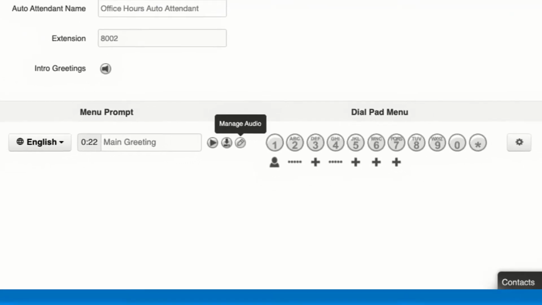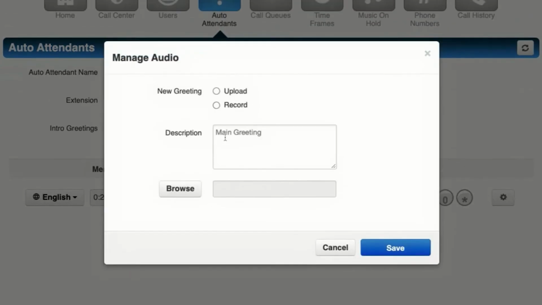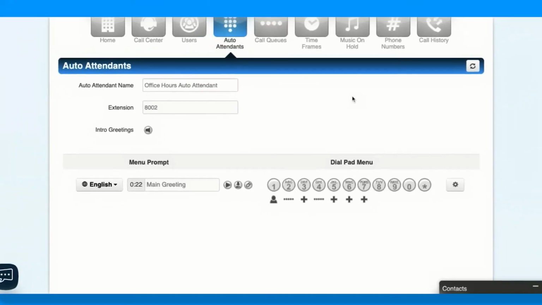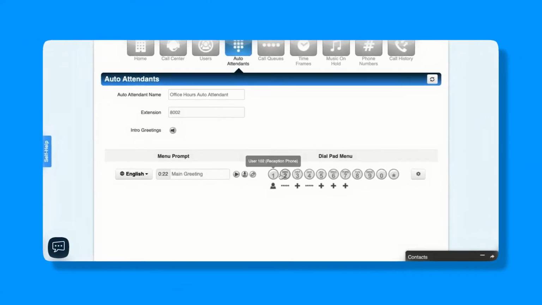By selecting Manage Audio, users have the choice of either uploading a pre-recorded message, recording a new message, or requesting net2phone Canada to professionally produce the recording. In this case, all that would be needed from the user is a company script.